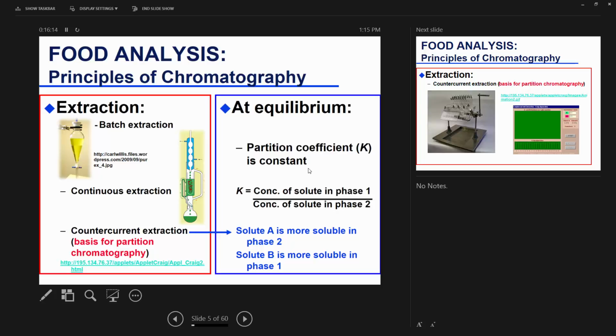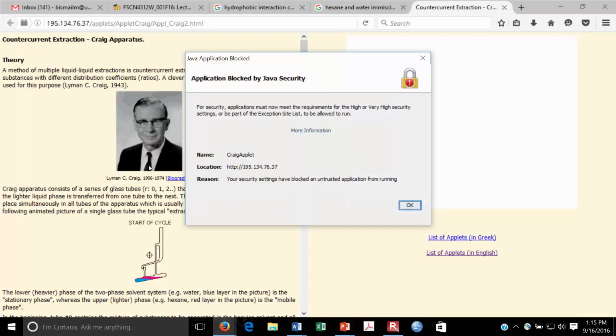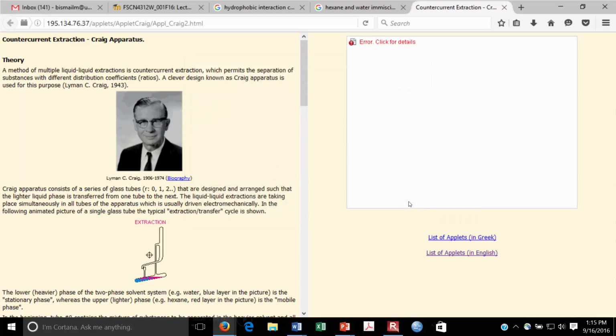Okay, so now going into countercurrent extraction, I used to have this link that takes me to a demonstration applet. They call it an applet. But Java is no longer supported by Firefox or Explorer or whatever. So if I click on it, it doesn't show the video anymore, unfortunately. But it shows this guy who discovered countercurrent chromatography.